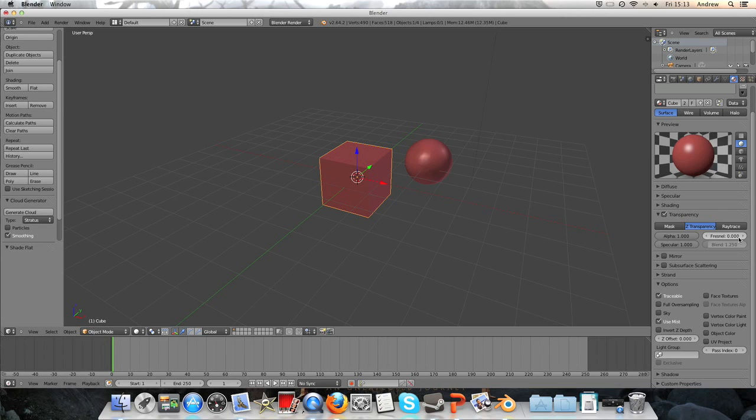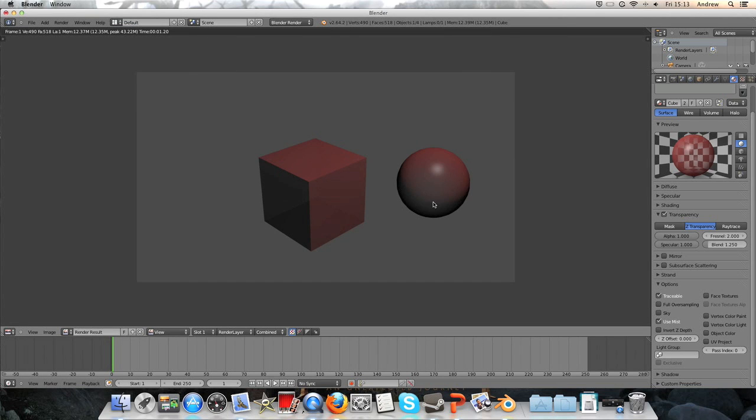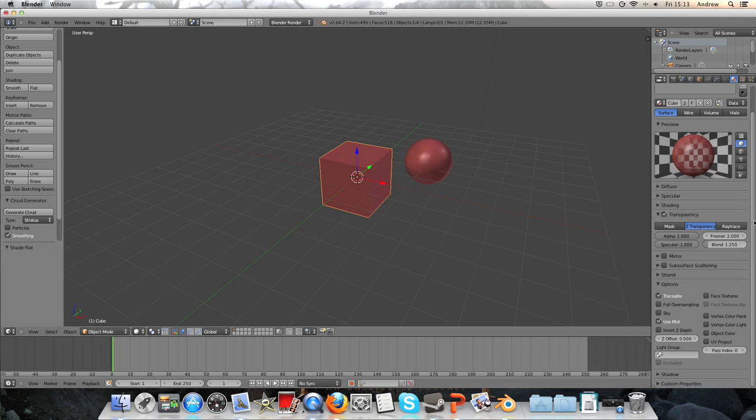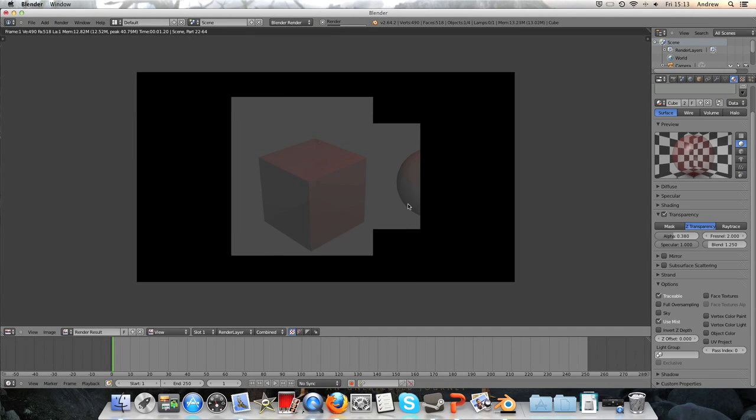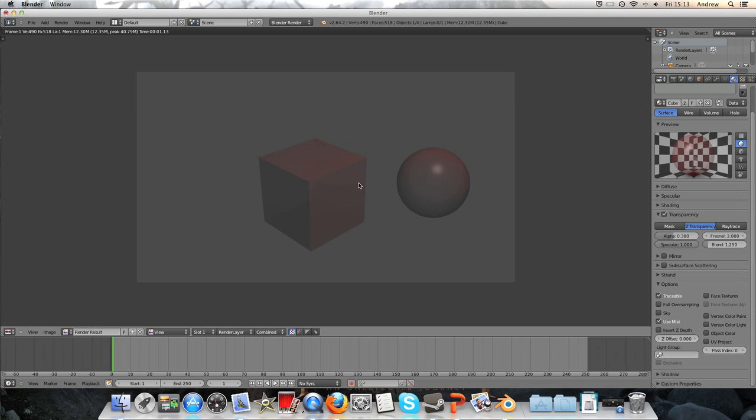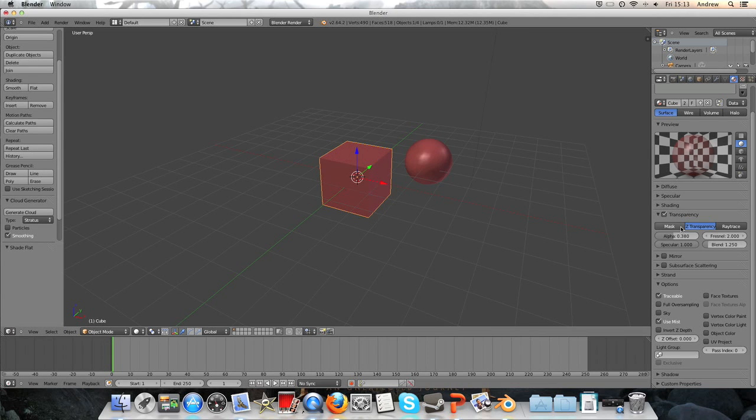The Fresnel actually changes how transparent the shape is. So render this, you can see the transparency there. Alpha changes how much is seen through, and how intense the different parts are when you're looking through it. Specular just changes the specularity within these transparency settings. And blend will make it more transparent.